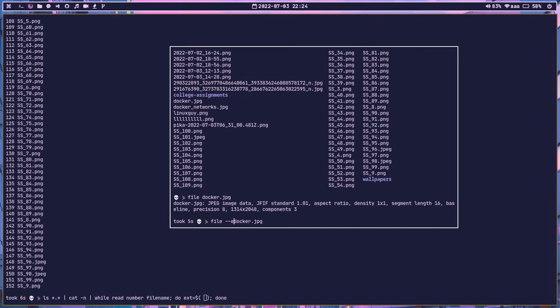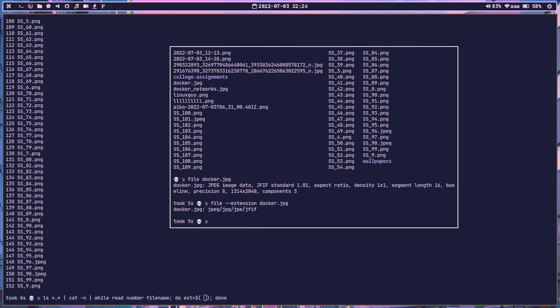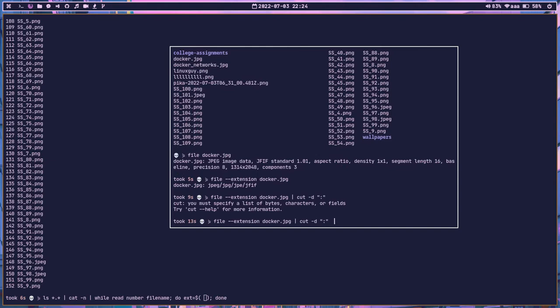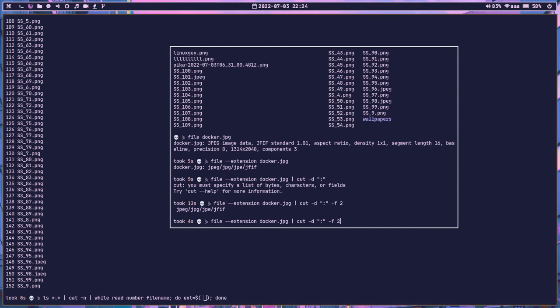So we can use the file command for checking the extension. We have an argument like --extension, and as you can see, it shows us the extension. Now let me go for cut -d with a semicolon as the delimiter, and print out the field too. As you can see, we got this. Now we use cut with the delimiter /, and print out field 1.